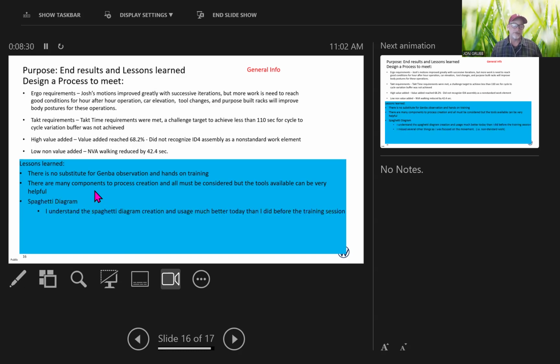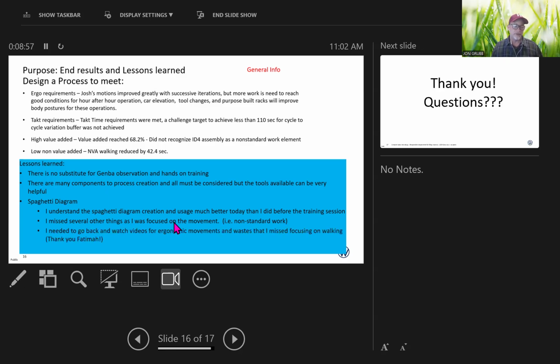I'd never spent much time with a spaghetti diagram, but after my time with it, just in this process, I understand that particular diagram creation and usage much better than I did before the training session. I missed several other things because I was focused on movement, such as the non-standard work. I know to look for that, but I didn't pick up on it. I was focused on just where the spaghetti lines were going. And I also needed to go back and watch videos for the ergonomic movements and wastes that I missed, focused on walking. So I want to say thank you to Fatima for making that possible.